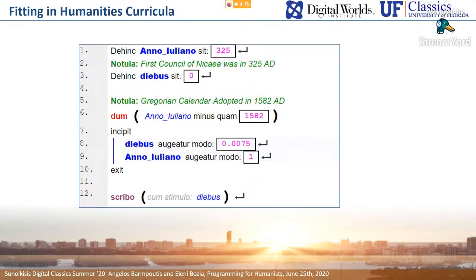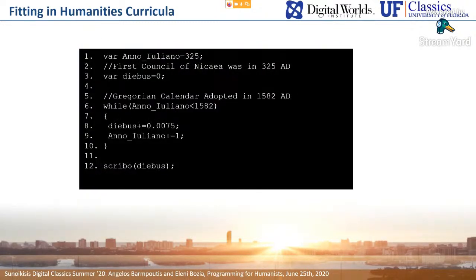So how many days of error were accumulated between 325 and 1582? By running this algorithm, at the end, the error is shown by the computer. And the corresponding computer code that was typed in the first place in order to see the equivalent Latin replacements is shown over here. And we can see that this example can be used to introduce learners to the concept of not only variables, but also loops.